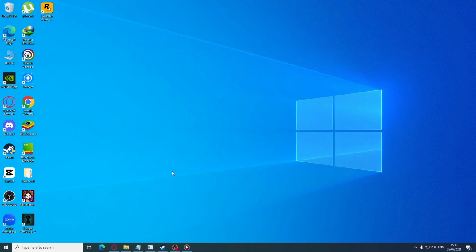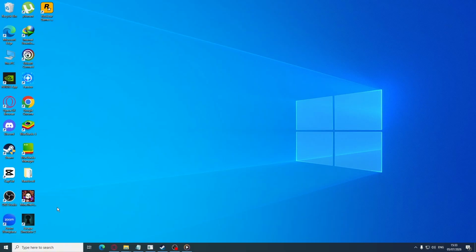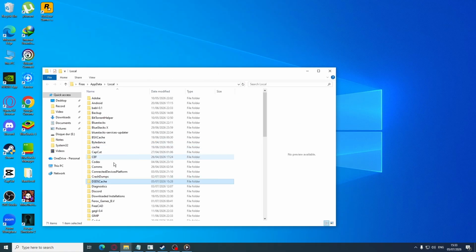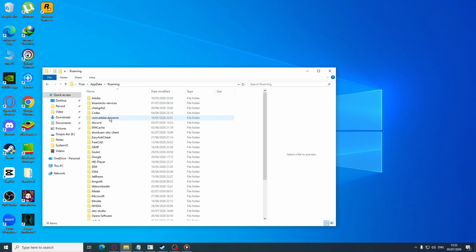Press Windows R, type %localappdata% and press Enter. Find and open the Discord folder. Locate Update.exe, right-click it, and rename it to Update Repair. Go back to AppData, open the Roaming folder, find Discord, then open the Cache folder and delete everything inside.